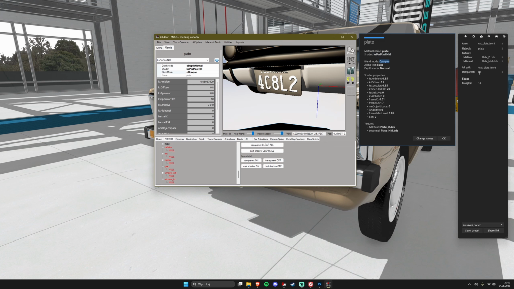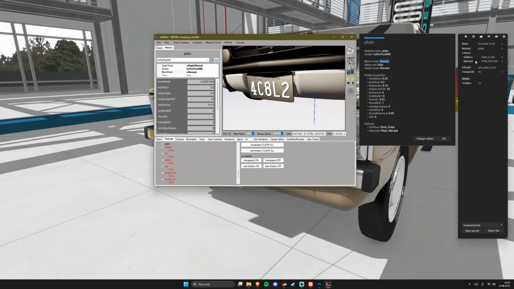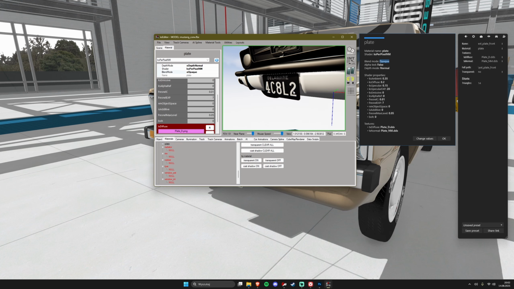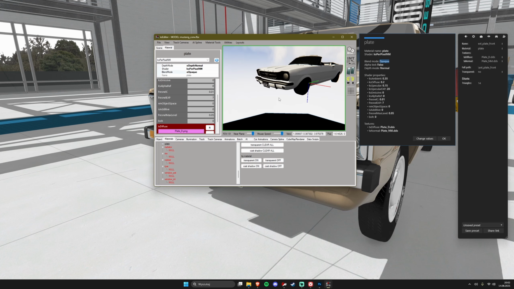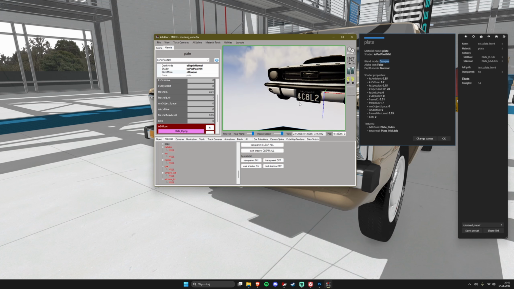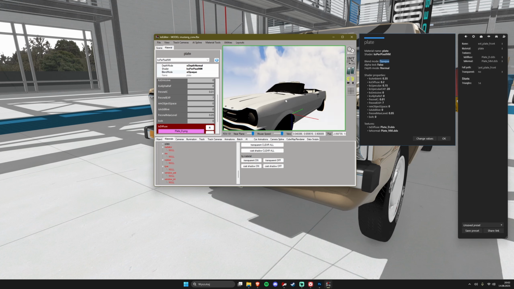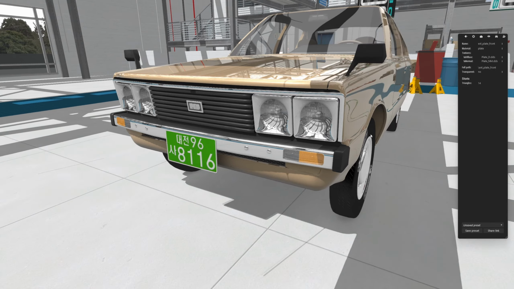It is not transparent, obviously. And right now we can just copy the values from the existing car. And just like that, we have our number plate colored. Great. We can do the same for the windows, for example.